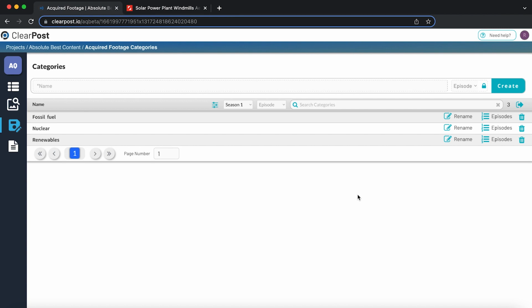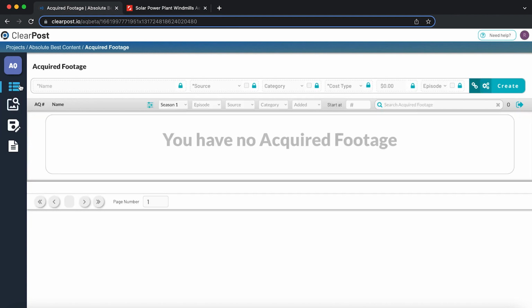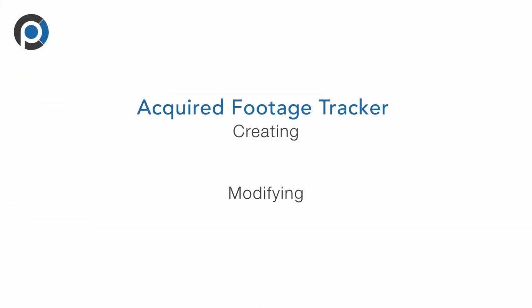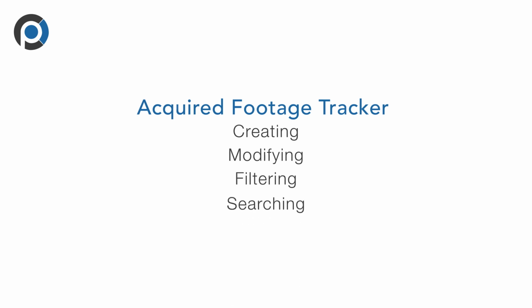Now that you have added a source and possibly a category, it's time to add an acquired footage record into ClearPost. Let's go to the acquired footage tracker by clicking here. I will break this tutorial down into the following concepts: creating, modifying, filtering, and searching.